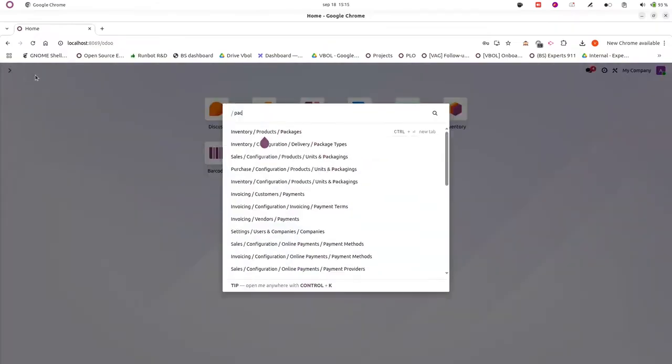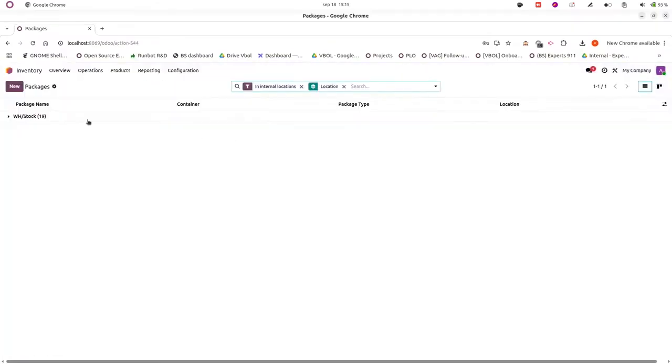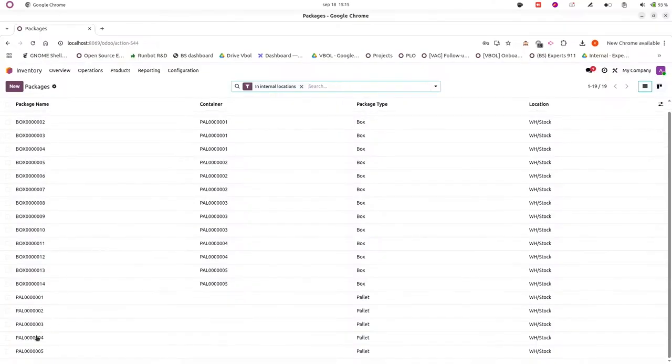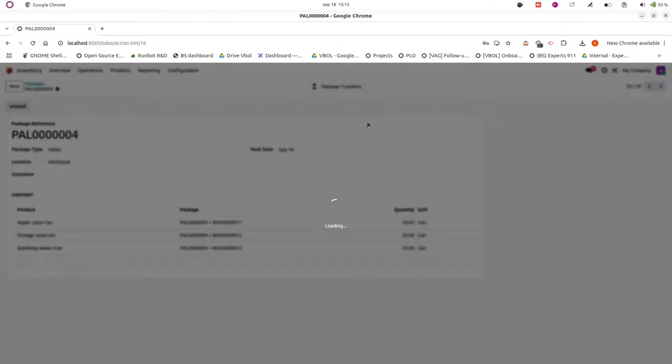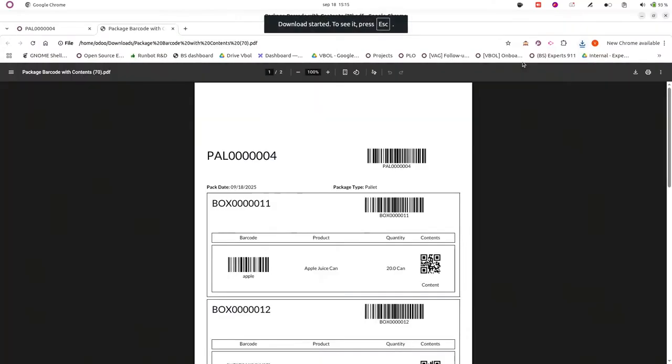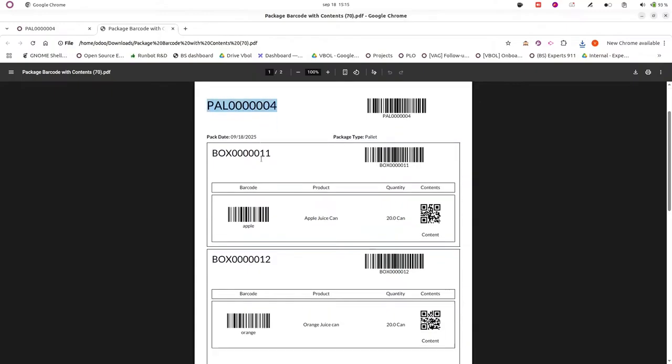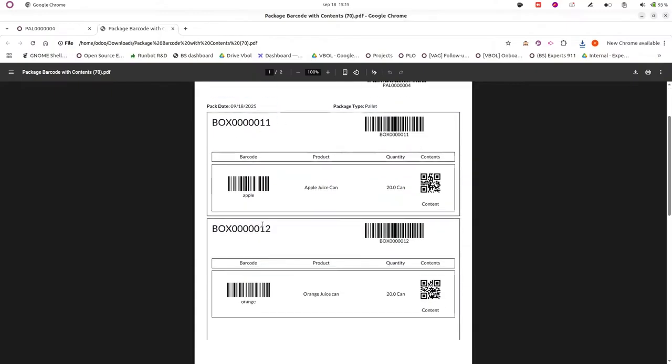To show you how it is in stock, now if I'm going to my package, we can see there. I will take, for example, the palette 4 that we just created. And if you want to see how it is looking like actually, in the package barcode with the content, so just downloading now. And now this is actually the label that we will print. So you will have the palette 4, and you will see all the different boxes that are inside, with all the components, and of course there is barcode everywhere since we have set up in the system before.